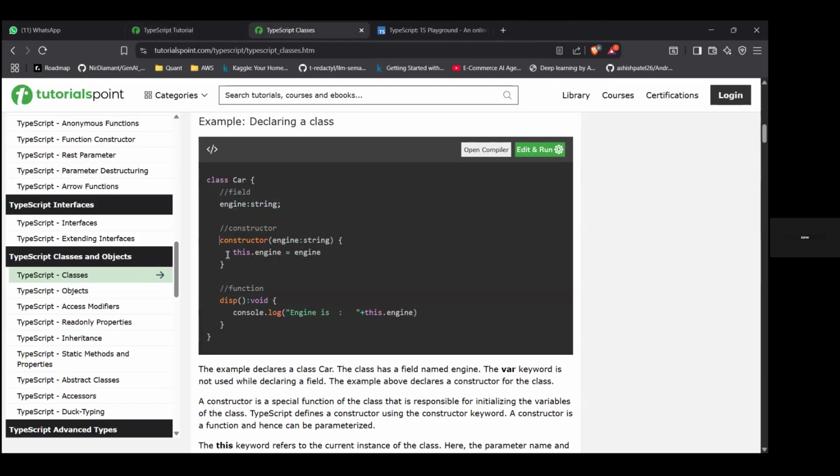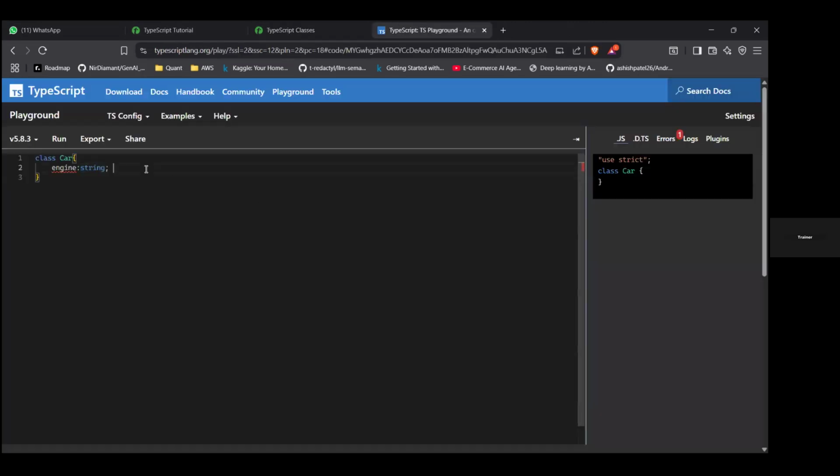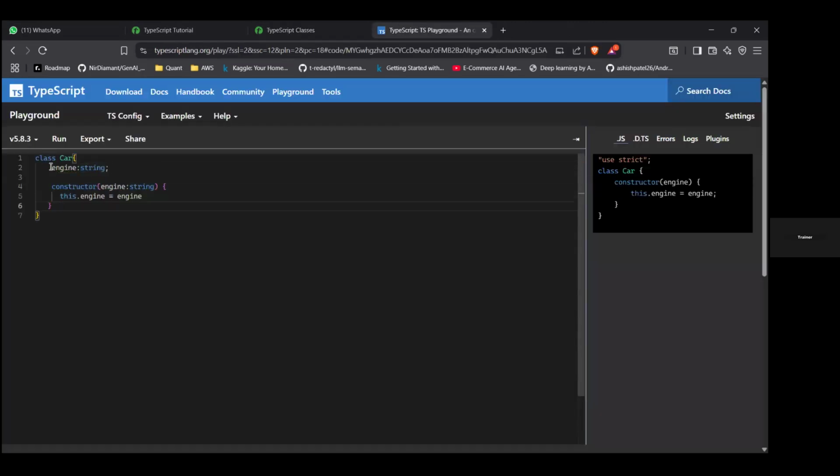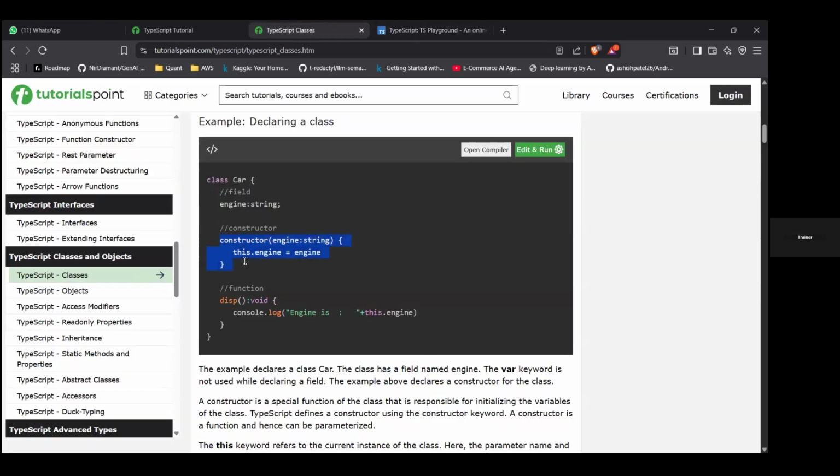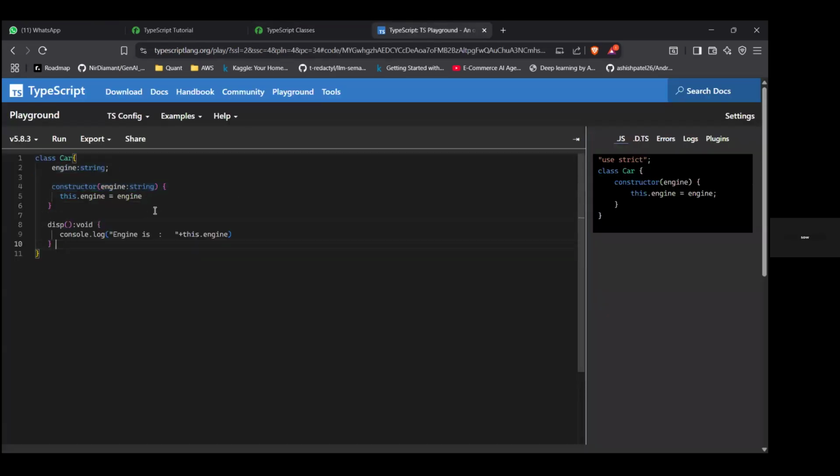Now we have a constructor. Every class should have a constructor. What does a constructor do? The constructor initializes our car object, car class. A class is nothing but an object in TypeScript. So it will have properties and methods, which we saw for the person class earlier. That is also considered as a class. So this is a constructor and there is a function. What does the constructor do to the class?